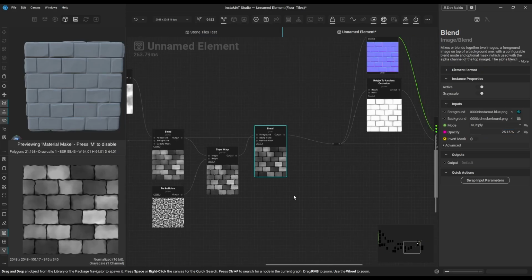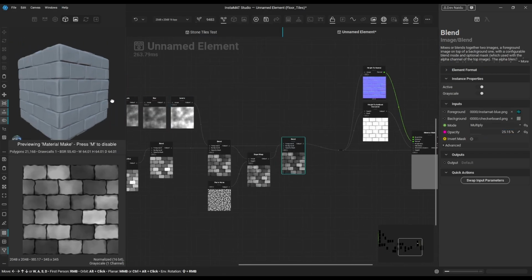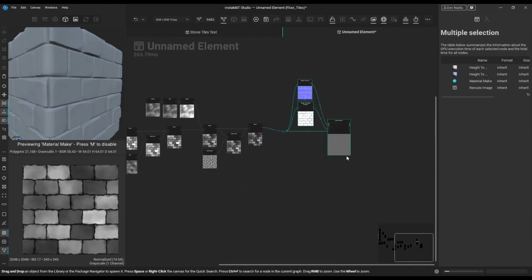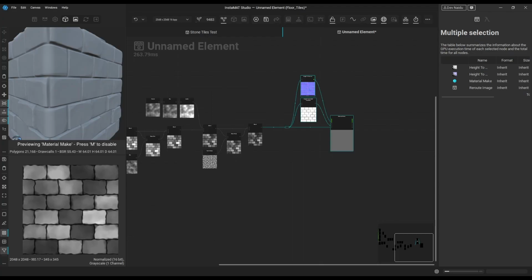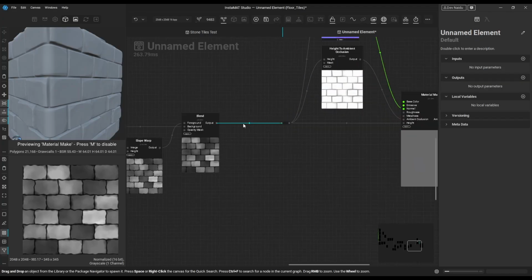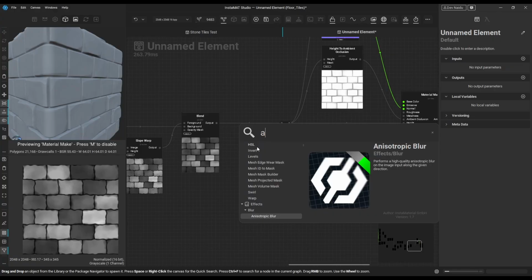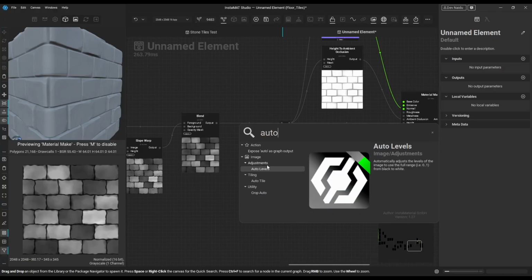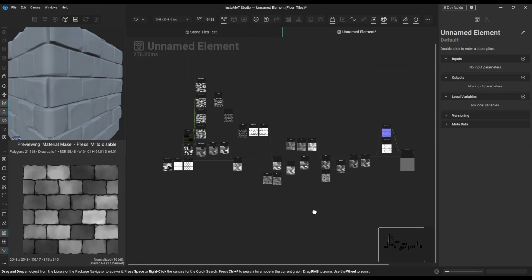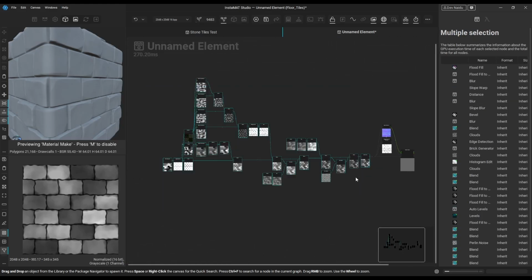As you can see, our method was fairly simple. We started with a base and added different layers of details and blended them. You can experiment with different nodes and add other details like cracks or damages. I like to finish the height map with an auto levels node to get the maximum range. Frame the nodes for easier management.